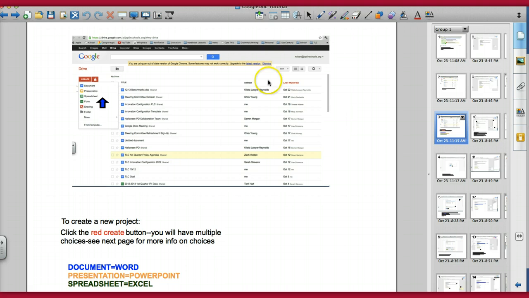Then once you're in your Drive, you can create documents. Notice the Create button. Documents are similar to Word, Presentation, PowerPoint, Spreadsheet, Excel. Form is where you create surveys and or tests, and we'll talk about that in part 2 of Google Apps. And then you can also create folders to organize your page.